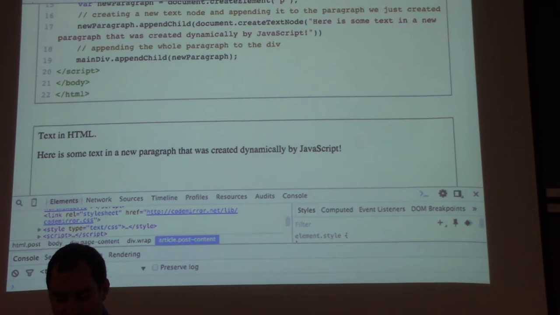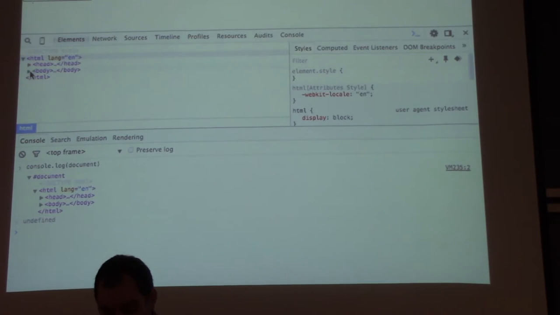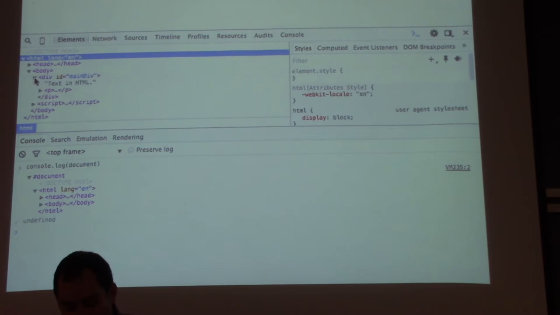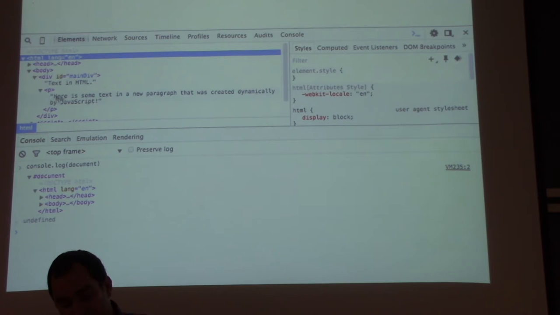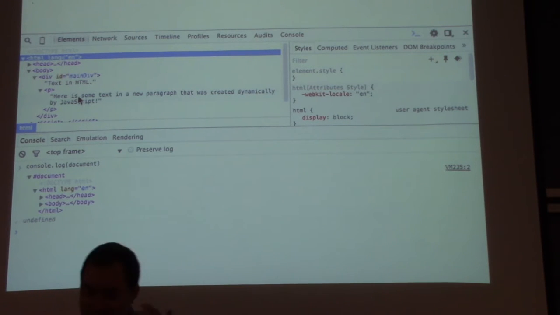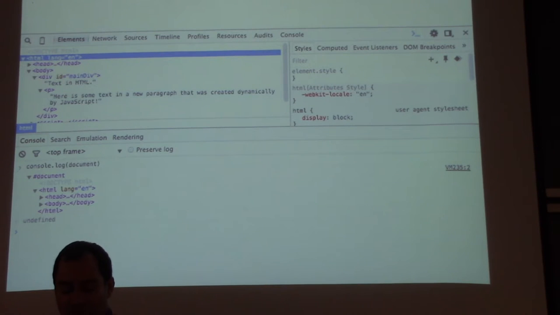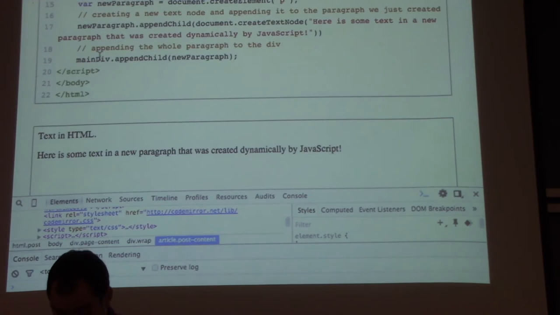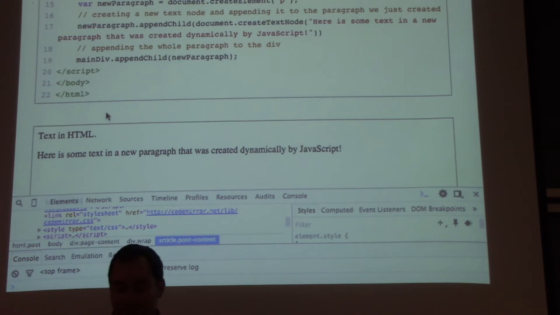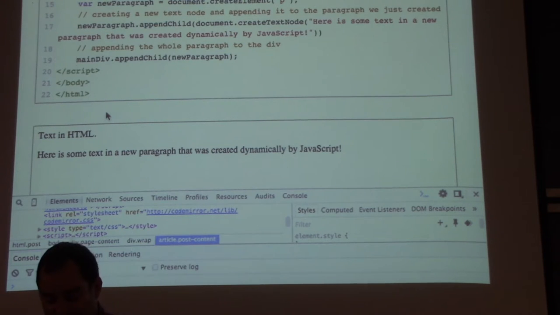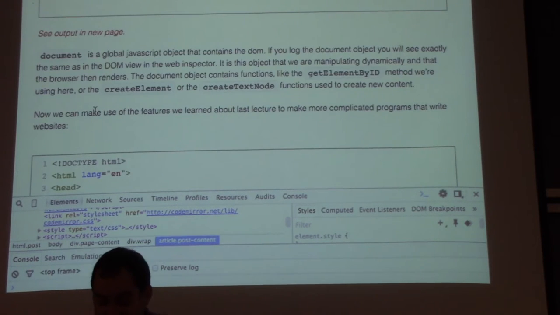And if we look now at the document object model here, we can see that we have this new paragraph in this div, nested in this div, with this text. So exactly what we were planning to do. This is the first time we've actually manipulated the DOM dynamically. So pretty simple, and we will be talking about things like that for the rest of the class.